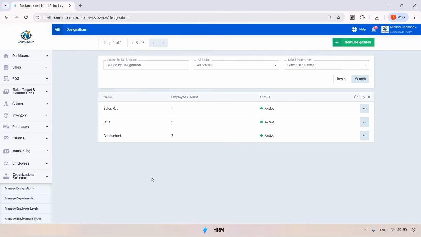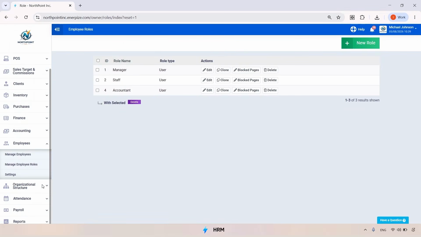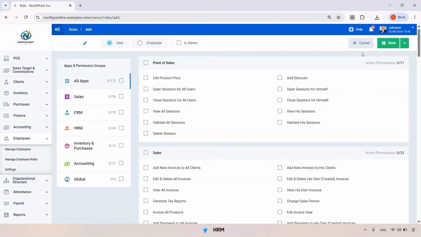Now let's navigate to Employees, then Manage Employee Roles. The Manage Employee Roles section allows you to define the exact role an employee has within your organization. There are two types of roles, user and employee. The main difference between a user and an employee is the level of access they have to the system.